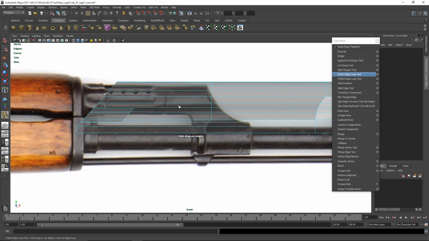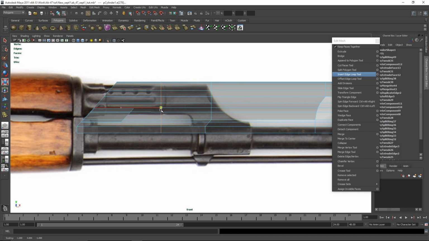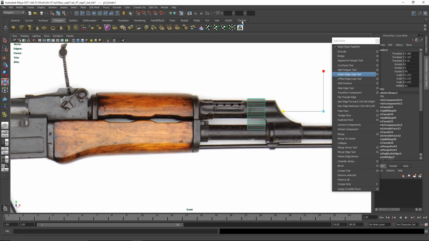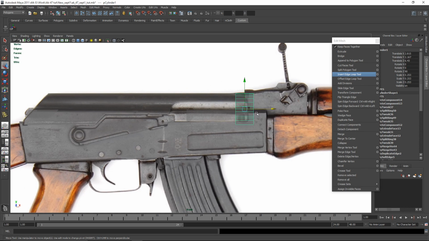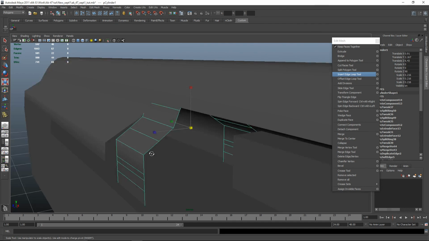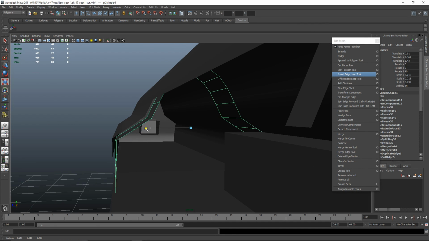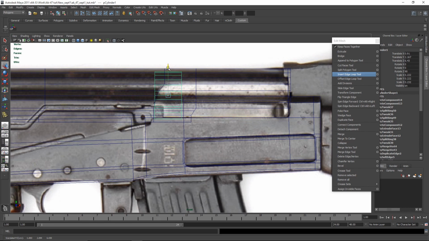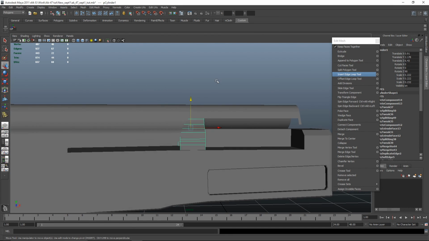So I'm just going to insert an edge loop right here, and I will make it straight by using the scale tool. And same thing here. Okay, I'm going to select the faces and delete everything outside of that. There you go. I'm going to center the pivot. Like this, and make it smaller. Let's have a look. Like so. Here we are.